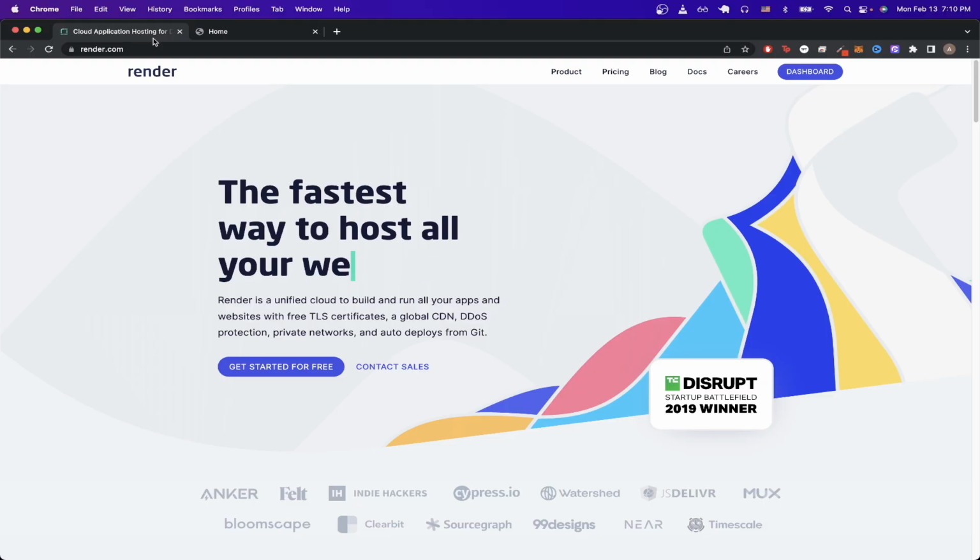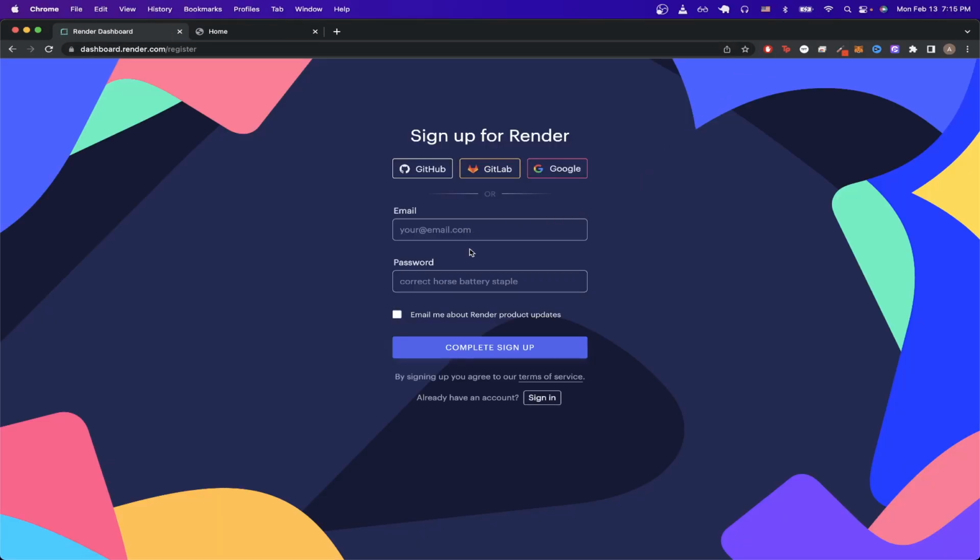To get started, you can just go to render.com. Then we can sign up for an account by clicking on Get Started. Then you can sign up for an account by using your email or any of these other methods.